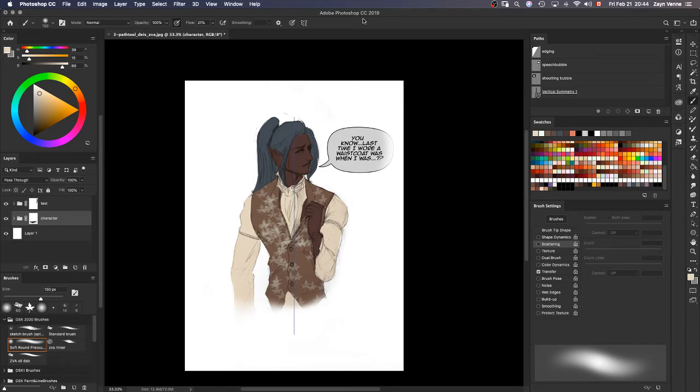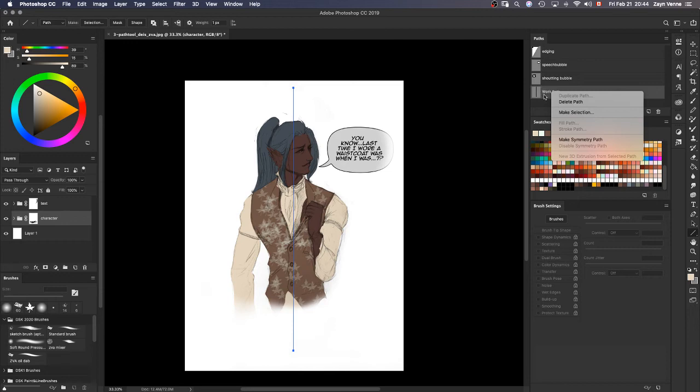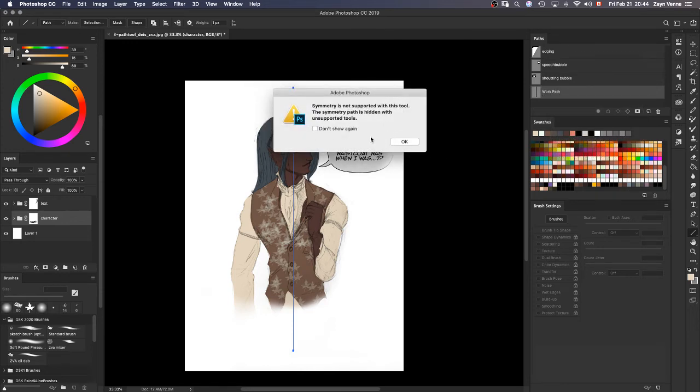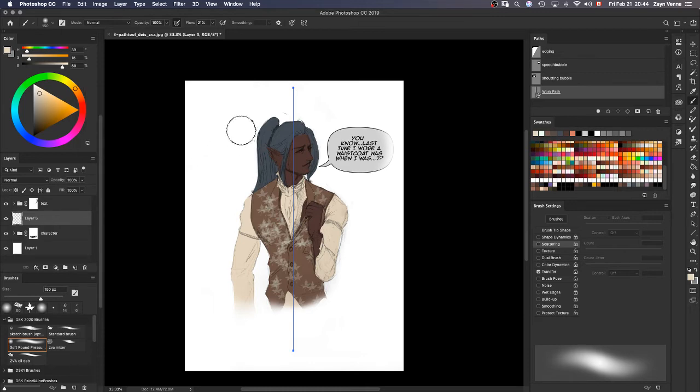They have a symmetry tool that is a path, but you can also, if you hit Shift U until you get to Align tool, you can also make your own. Right click on it, make symmetry path. I don't know why you're not doing it, but okay. It says it doesn't work, but is it going to work? Because it might just work. Okay, it says it doesn't work, but it totally does work. So symmetry lets you mimic things from one side to the other.